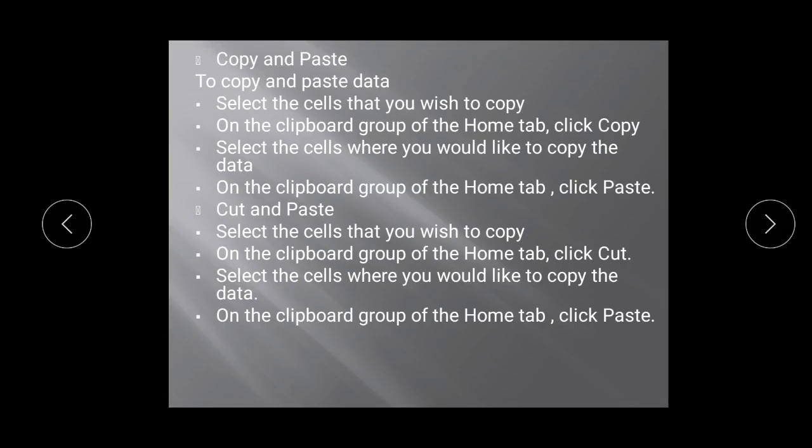The second manipulation option when you manipulate the data is cutting and pasting. Cut means you are taking it from one location and pasting it to another location. You are not creating any replicate copy. So select the cells that you wish to move. Whichever cells you want, select them, and on the clipboard, go to the home tab and click on cut. There's a small scissor sign, that is the cut icon.